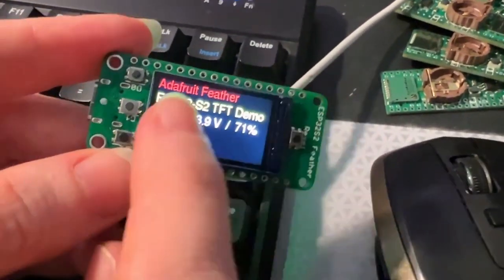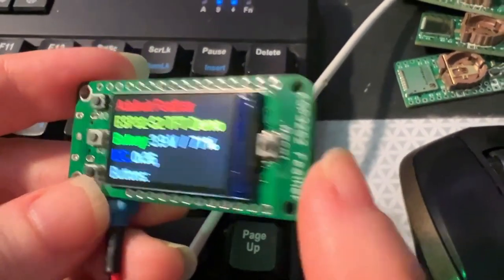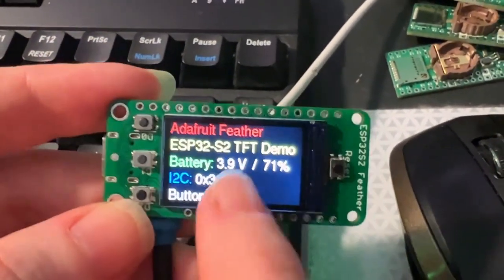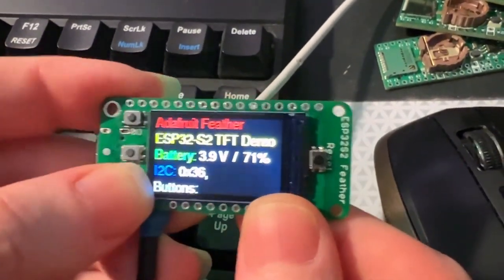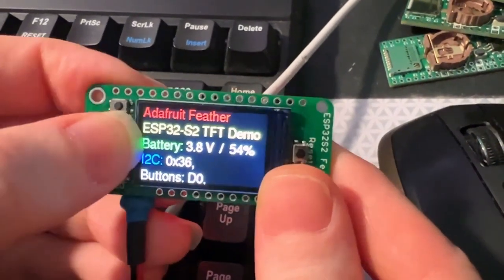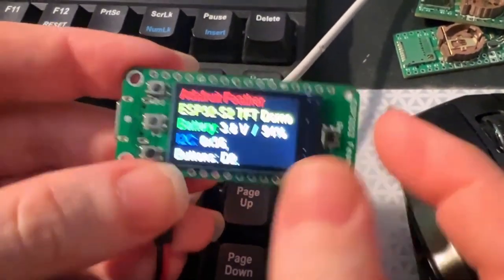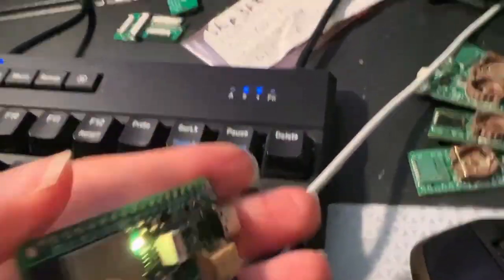And then this is a reverse-mount TFT Feather. So it's got that 240 by 135 color TFT. And then I've got a couple buttons on the GPIO that are not used, and a reset button. And it seems to be working.